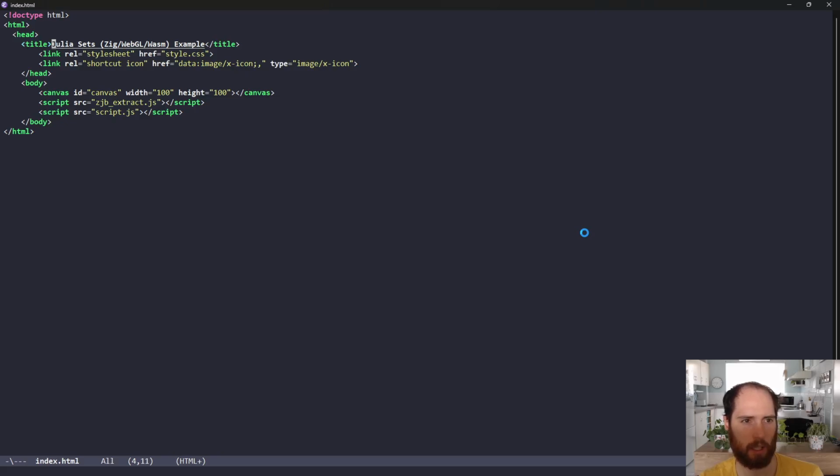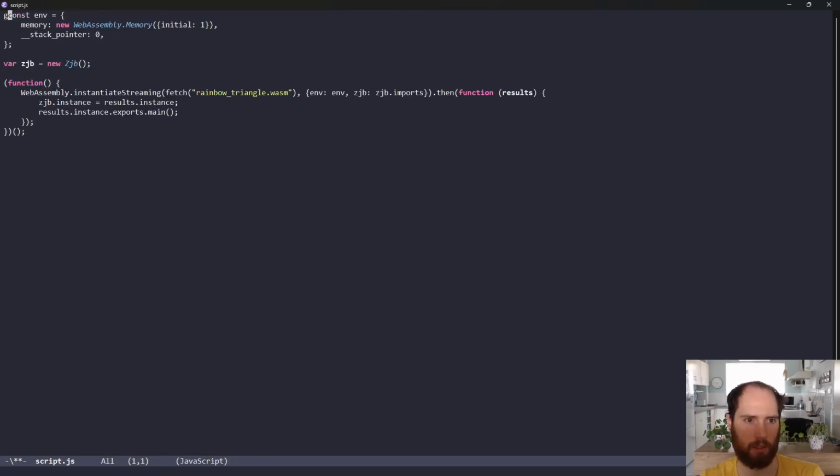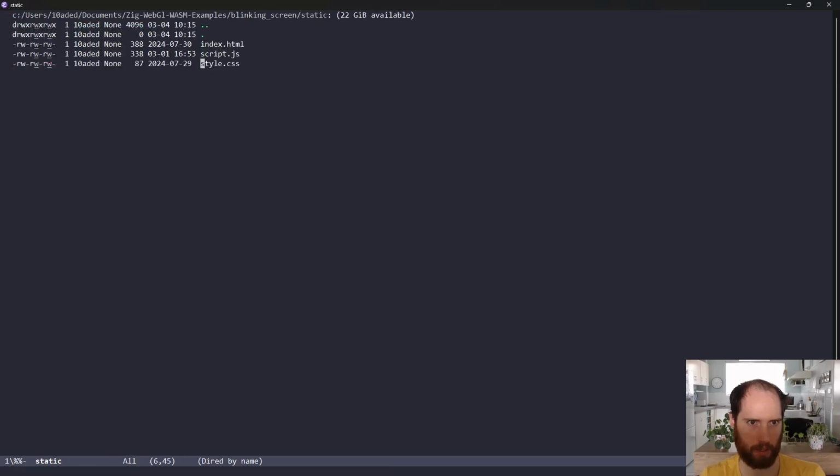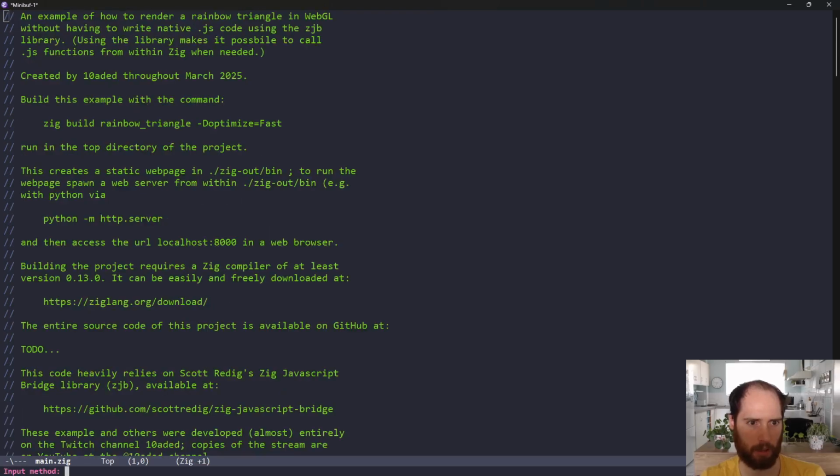Here we want to change this name to blinking screen example. Later on we may modify the build script so that this stuff is specified, so it doesn't need to be changed manually. But for the moment, we'll just do this. Also make this blinking screen WASM, and then nothing to change there.